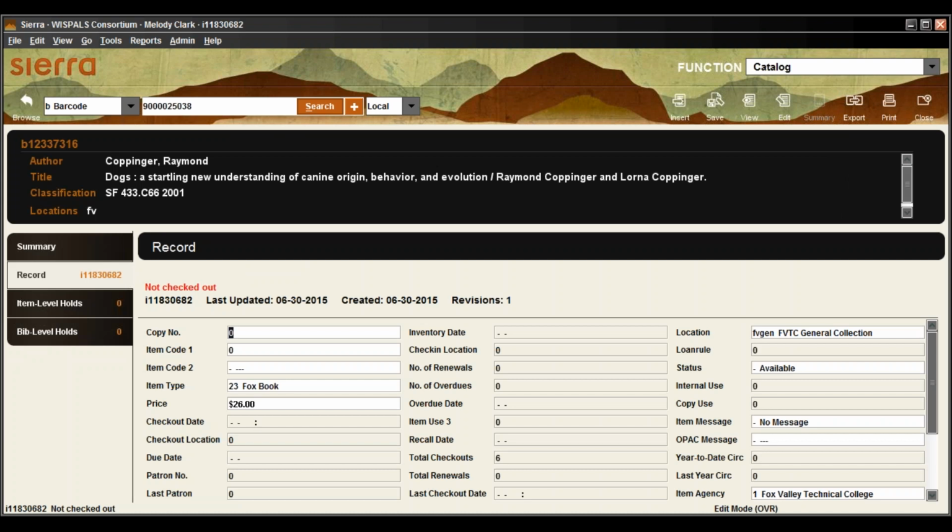Because I scanned a specific barcode, it should bring up the one record. We shouldn't have any duplicates, so it should go straight to the one record. And similarly to the record we just looked at, we have a brief bib record, and then because we searched a very specific item record, it defaulted and showed that specific item record.